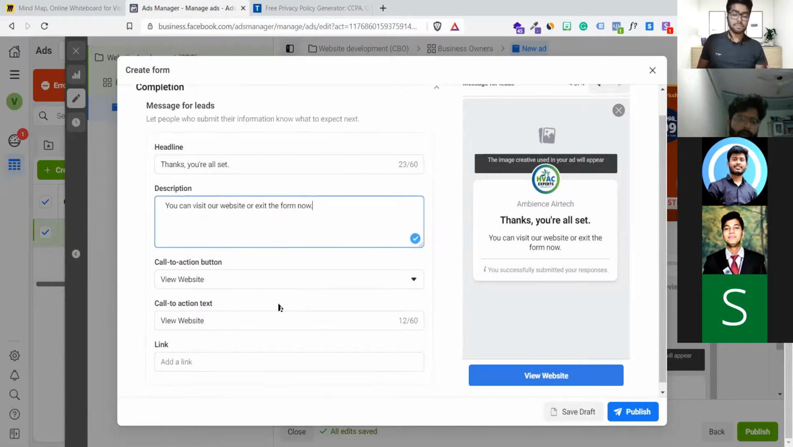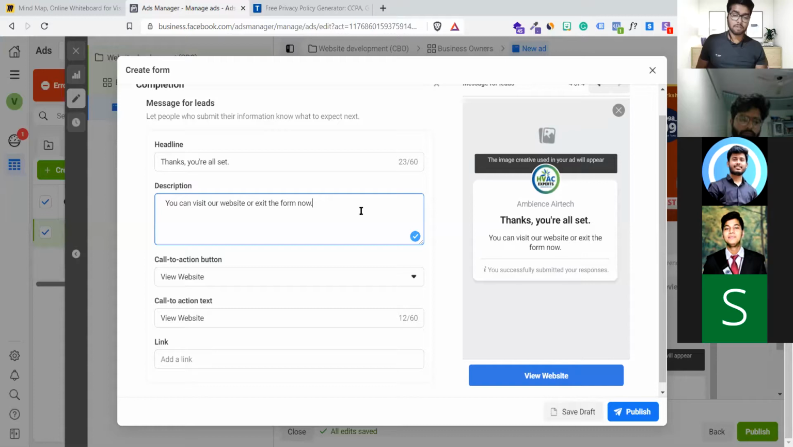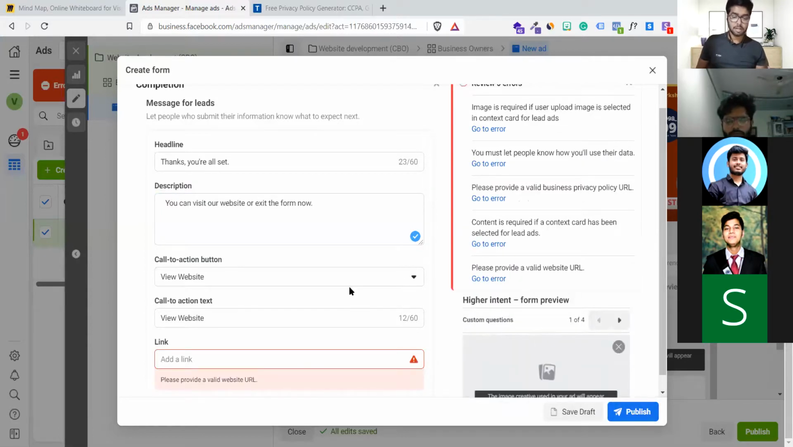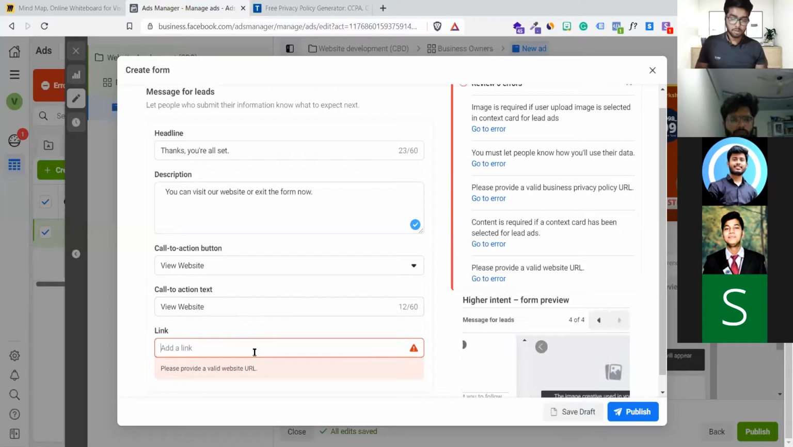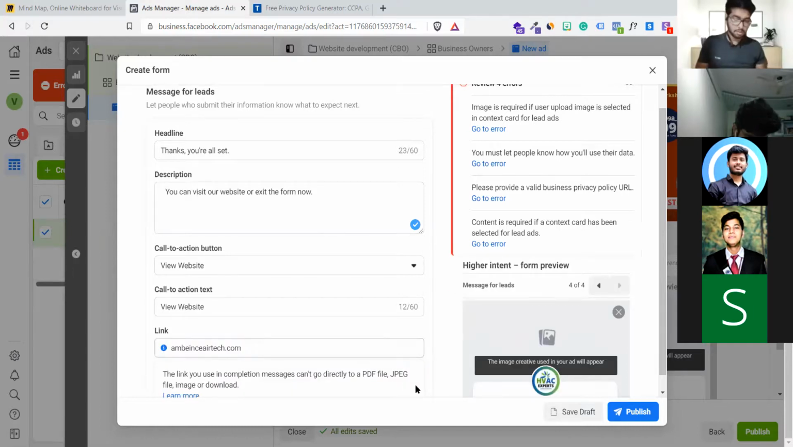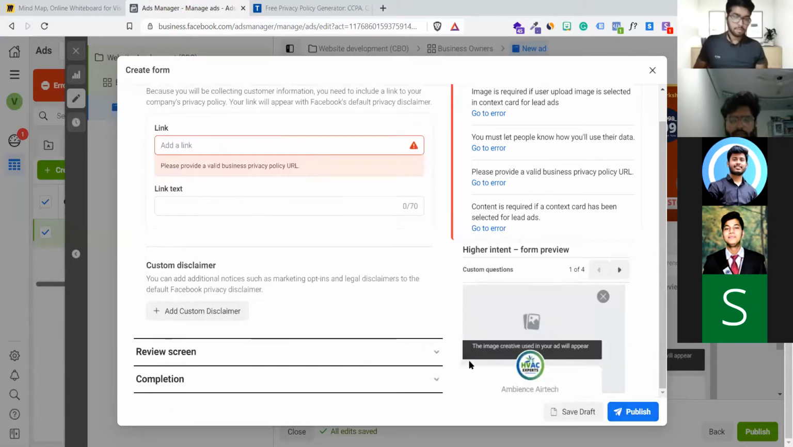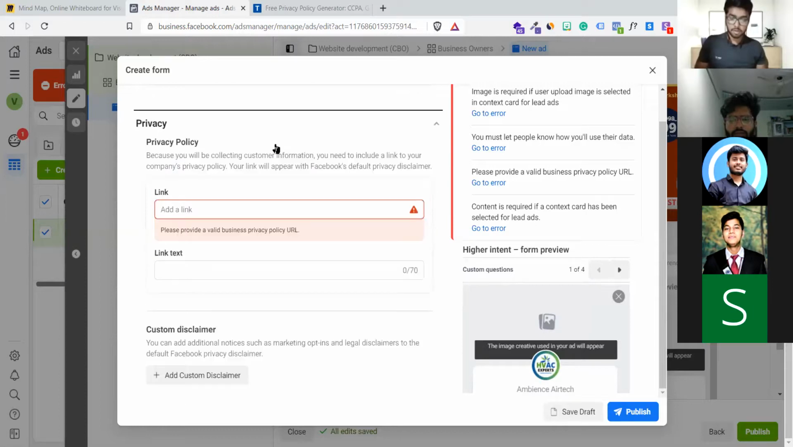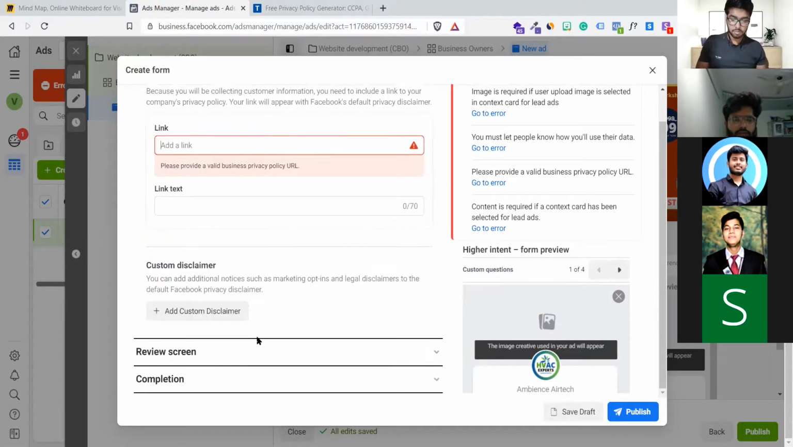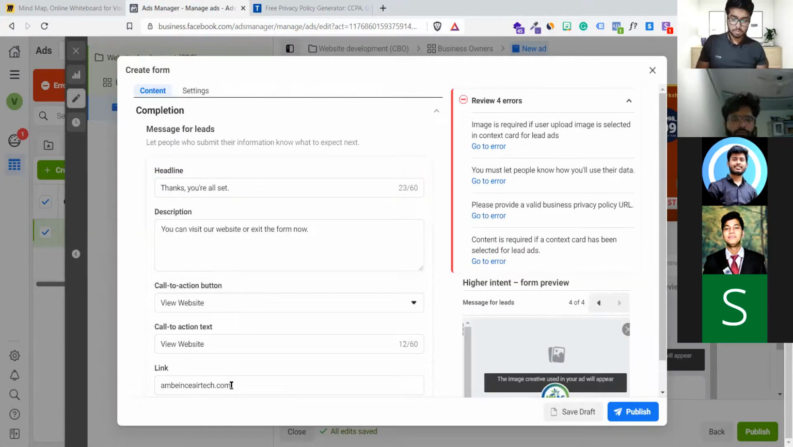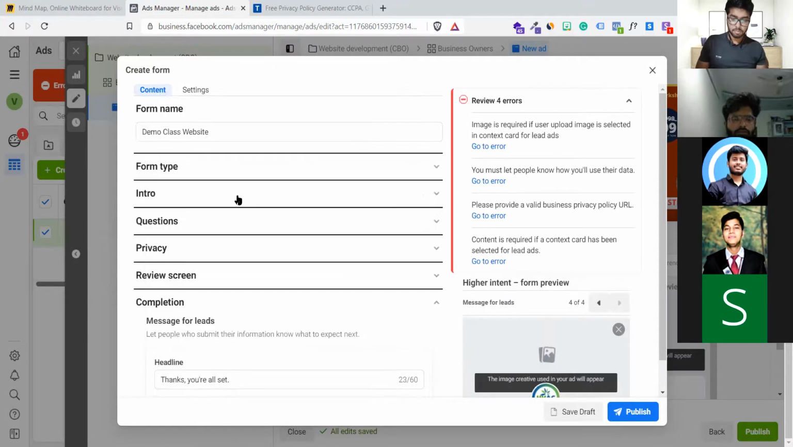Okay, so pretty much done, guys. After this, thanks and submit. We'll click on publish, and here we get an error. It says it is asking for the website link. If he is more interested, then he can go for a website. Wait, it is asking for the privacy policy. Let me just add it, because it will show an error.